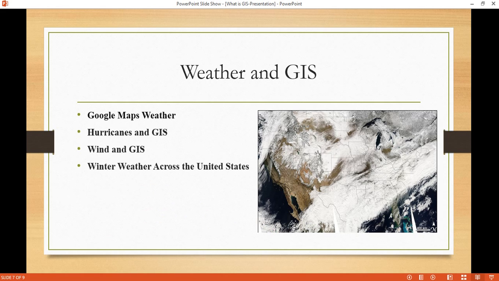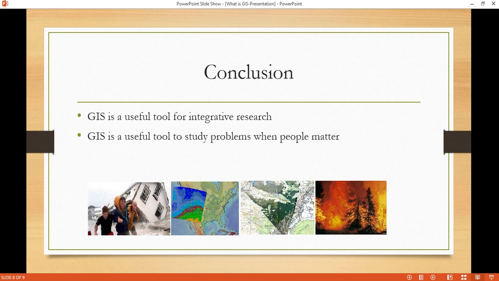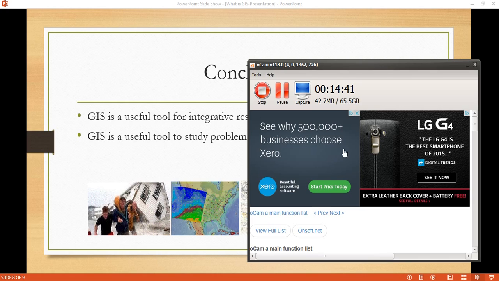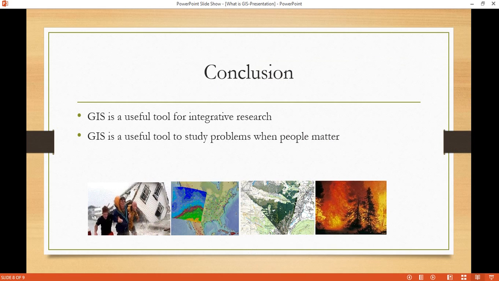And the conclusion part: finally, GIS is a useful tool for interactive research. GIS is a useful tool for studying problems and matters that concern people. I can say GIS is used to provide a simplified view of the real world by displaying digital spatial information as dynamic components.